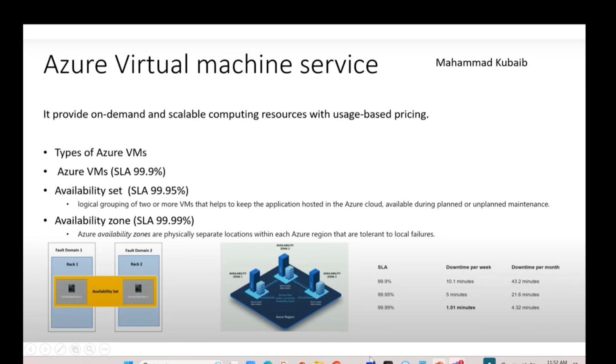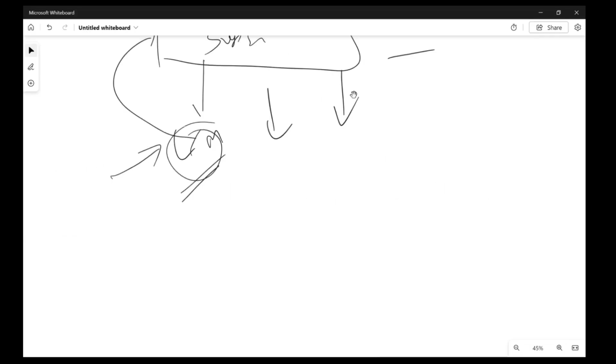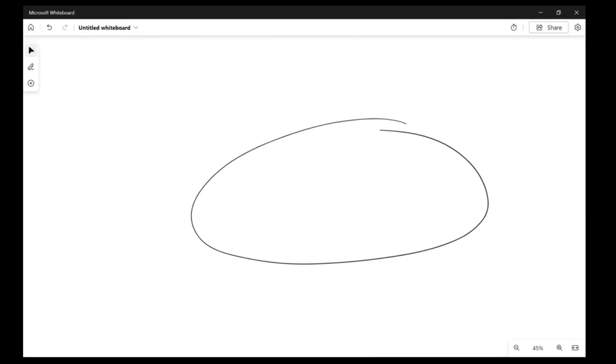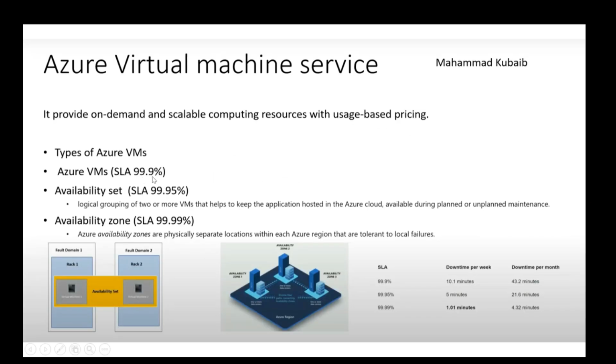Let's say you have a subscription. You purchased a subscription and now you wanted to deploy a VM. You can go and straight away deploy a VM. However, this VM comes with an SLA. Microsoft will define the SLA for this. And by default, if you straight away deploy your VMs, you will get 99.9%. It is not 100%.